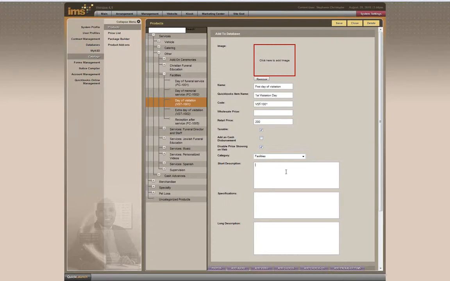Now, if you are a Matthews client, the information in gray means that Matthews has supplied the product specs and you cannot adjust it. The information in black is the only fields that you can adjust. And, of course, once you're done, click the Save button.